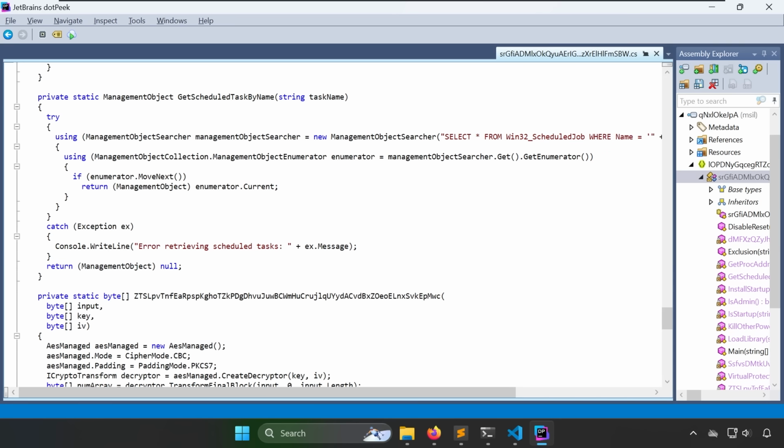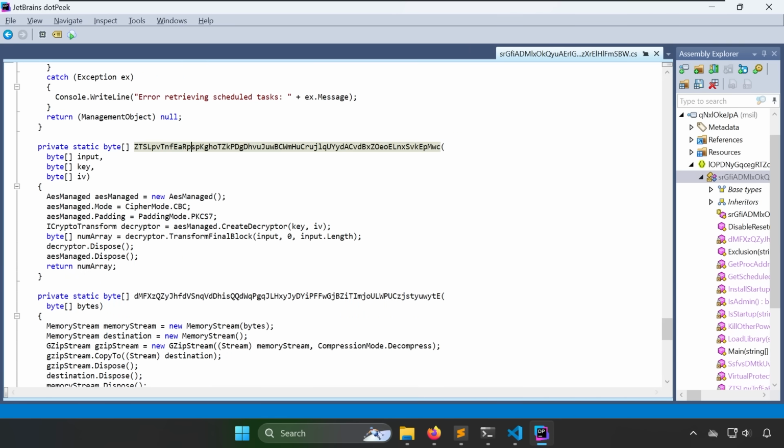Just a convenience function. Then we have the other nonsense with encryption. This ZTSLP whatever function will do the very same AES advanced encryption scheme with the usual CBC mode, PKCS7 padding, creating a decryptor based off the key and input and value that are all provided.